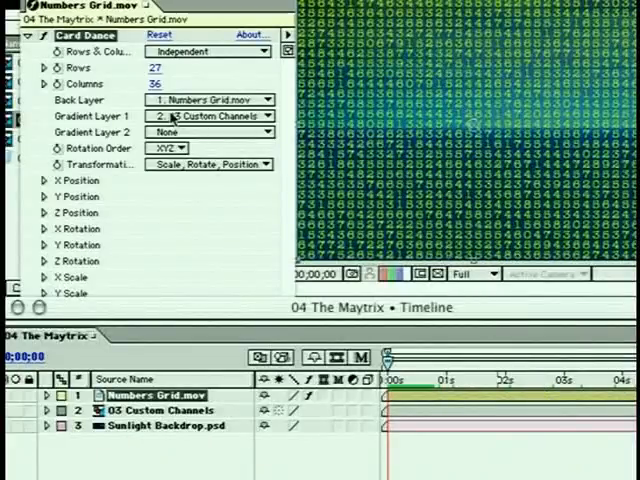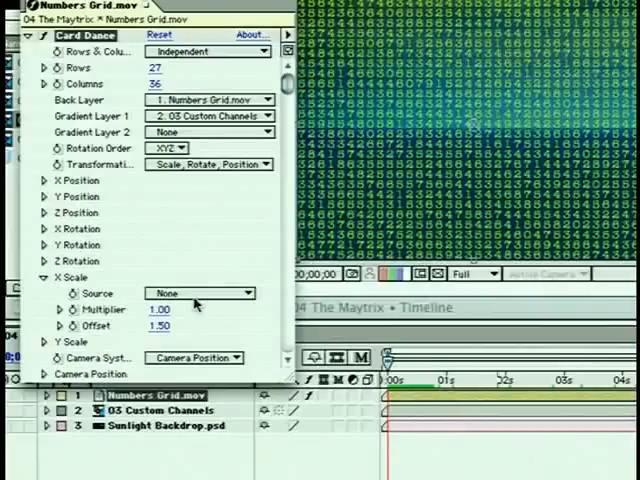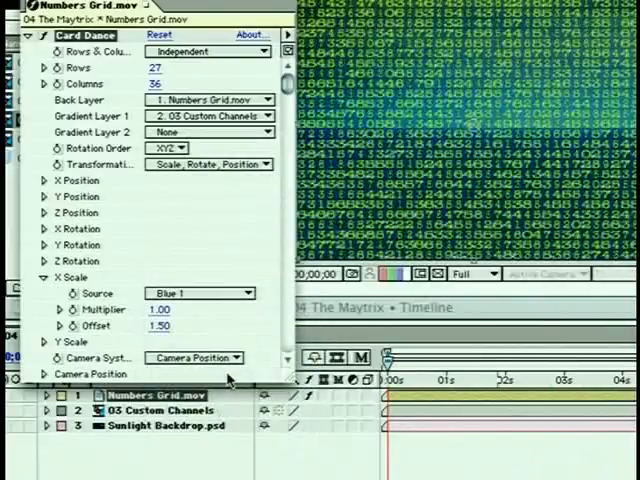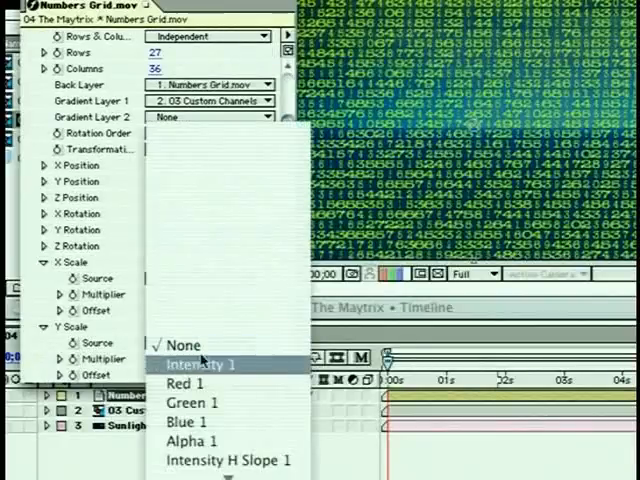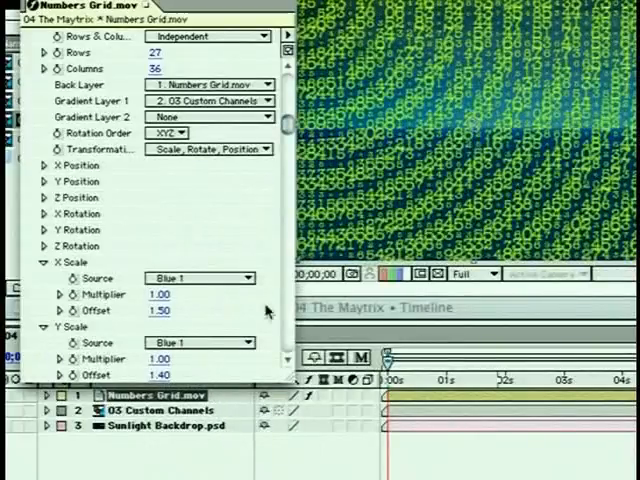Let me go back to frame 0, and let's talk about some things that we can do now. Since we've got our custom channels, let's pick something really, really obvious. Let's set our X scale value to the blue channel. Remember, that's the waves channel of our gradient layer. And watch what happens. You can start to see the tiles are actually being scaled based on the grayscale values in that layer. And in fact, let's adjust our Y scale to use the exact same information so that it scales things proportionally. And look what we got here.